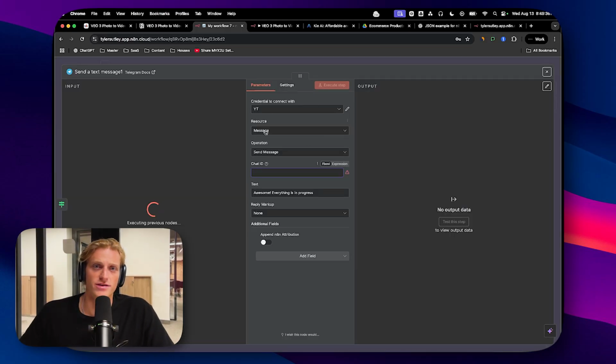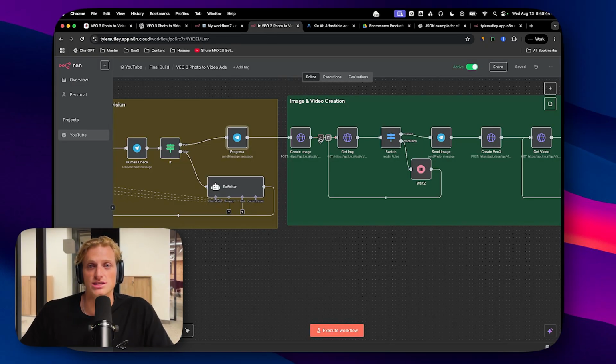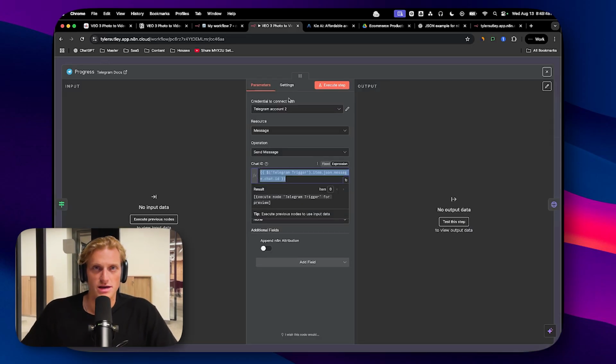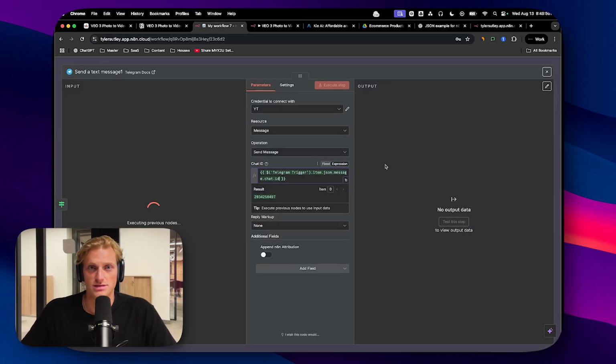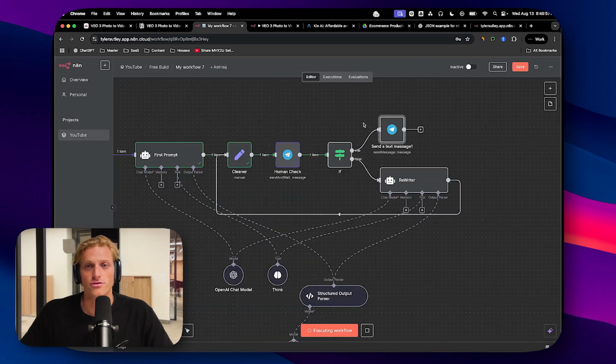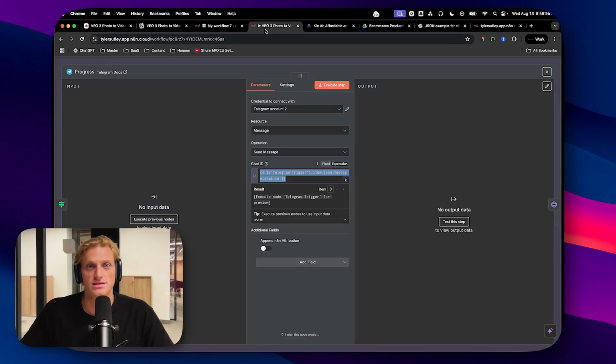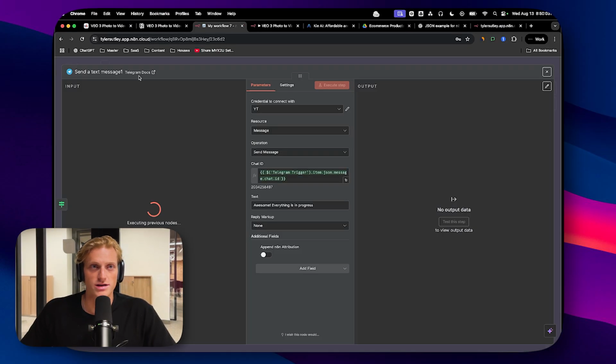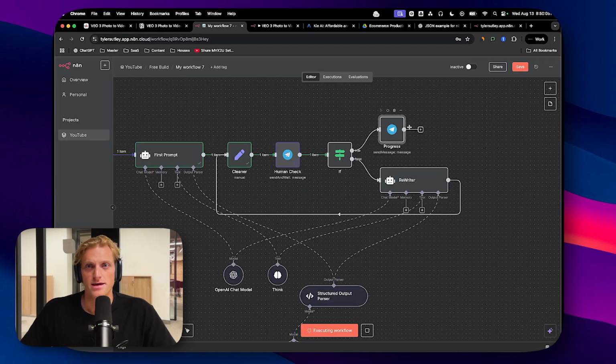Now, again, inside of here, you'll put in the actual text of basically saying, awesome, everything's in progress. Right here for your chat ID, I want you to use the expression inside of here, which is just going to be this. I'll just copy and paste this, and put this inside of here. And it's going to pull that actual chat ID, which you can see right inside of here. So therefore, it can connect and know which chat we are talking to. Now, I'm going to rename this to progress. Just like that.